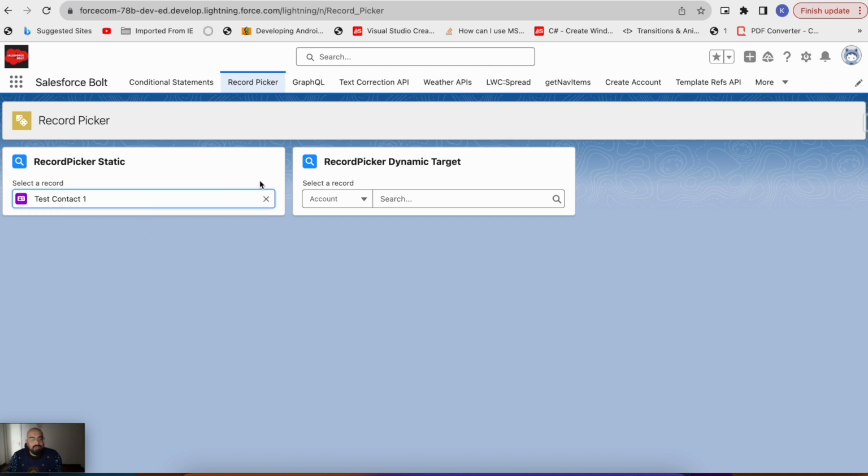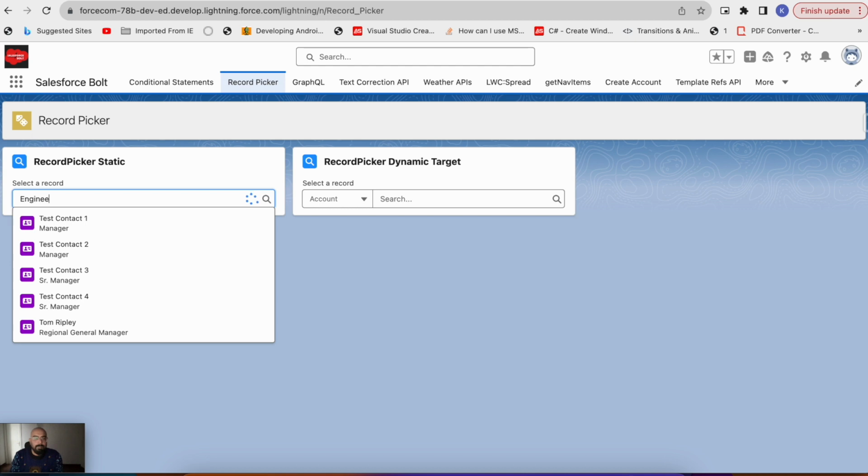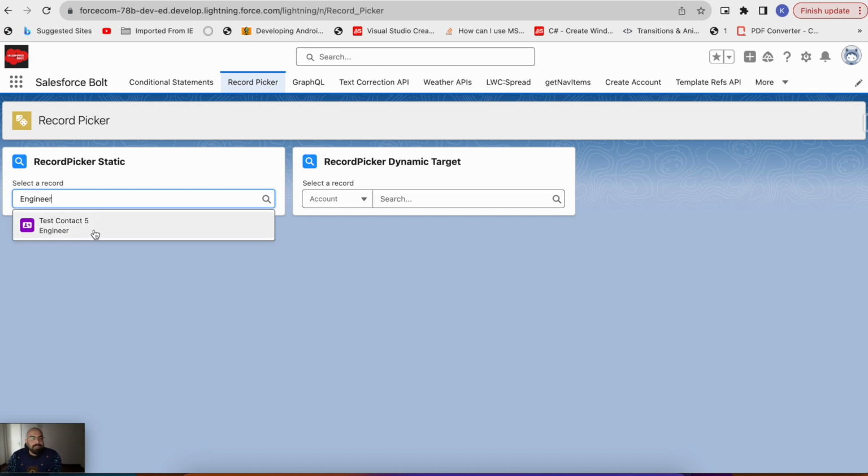Now if I select it, you will have the same result, and in the backend you will be getting the same ID. Now here, if I search for manager, it will give me all the records which have this manager criteria, like senior managers and manager. You won't be able to see the engineer record here. Now if I search for that engineer record, you can see the engineer contact here. So that's how you can add the matching information and display information in the lightning record picker.